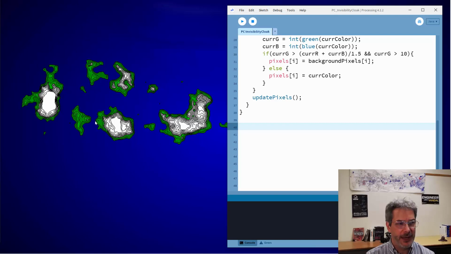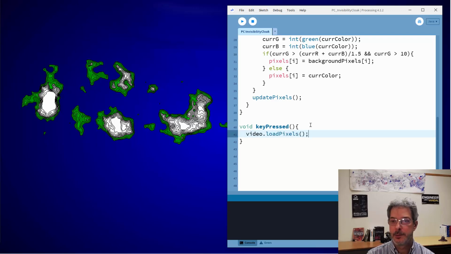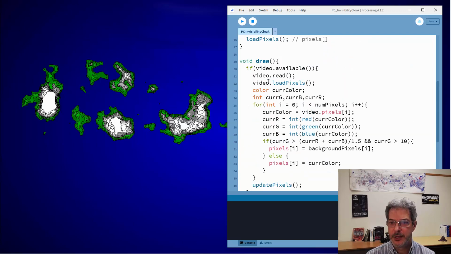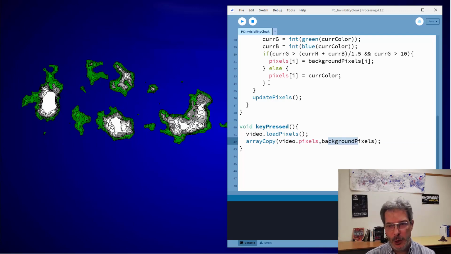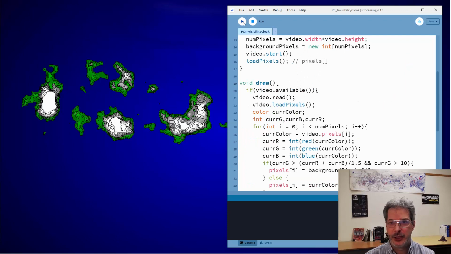And so here's how I'm going to do that. I'm going to capture the background when a key is pressed. And so when the key is pressed, I do the same thing I did up here. I loaded the pixels from the video frame, and then I'm simply going to copy them into the background. So just do an array copy. There we go. So I'm taking a video frame, and I'm taking all the pixels from that video frame and copying it into the background. So assuming there's no typos, always an iffy question, this actually should work.